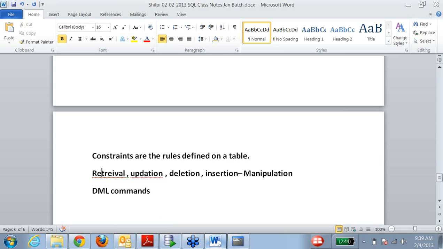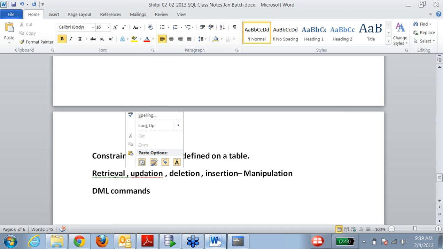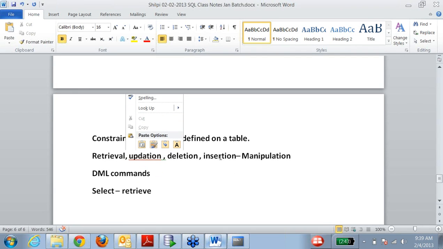DML retrieval means you are just accessing the data. You're not making any changes. For example, I want to know what is the hire date of a particular employee. So I'm just accessing the information. To access the information, we use the select command. So the first basic command is the select command, and it is used to retrieve data.